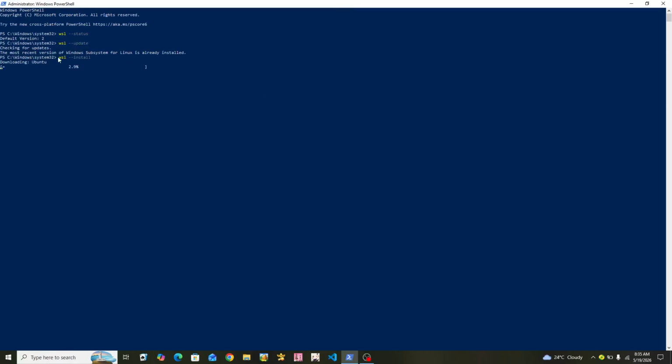After the update has finished, you can see WSL status gives us default version 2. Then when you use the command wsl --update, it checks for updates and tells us the most recent version of Windows Subsystem for Linux is already installed, meaning that our update is complete.